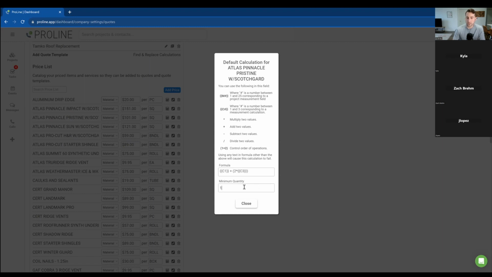You also have the ability to set a minimum quantity. So regardless of what this formula is, you can also say there should always be at least one of these items on the quote. And so between those two, you have a lot of control over how ProLine is automatically generating those quotes for you.